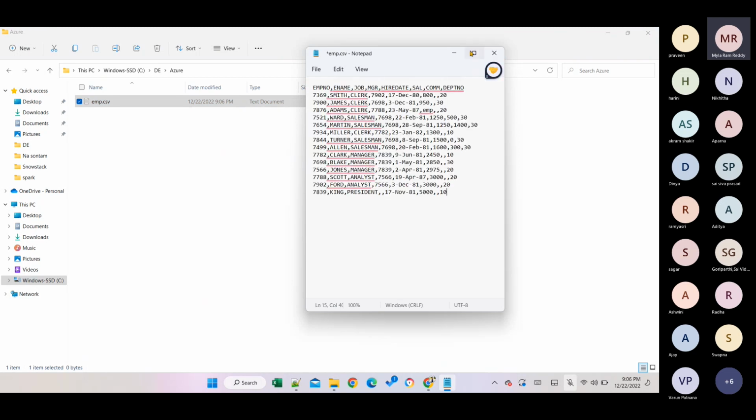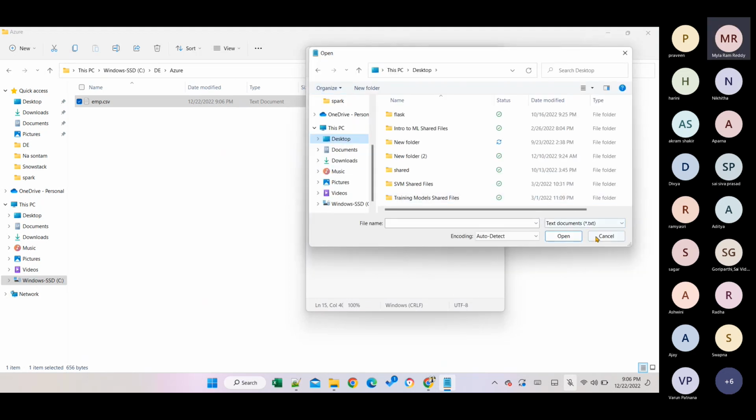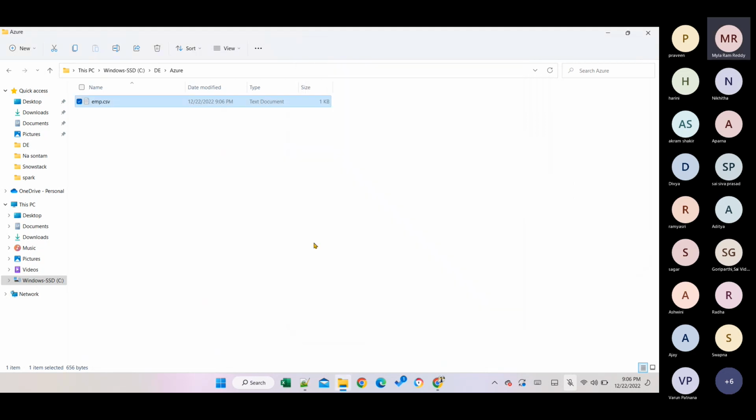The reason is that the CSV is also taken as a part of the name. How to fix that: first close this one, save it and close it. Right, close this one. Now, for better appearance, I always recommend keeping the show extensions option enabled.